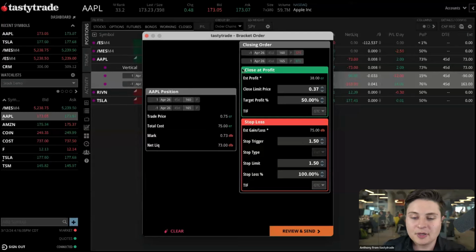Once again, this brings up our bracket order window. From here, we can adjust our close at profit. So we'll go ahead and go with 10 cents, since this is a credit spread, and then the stop.